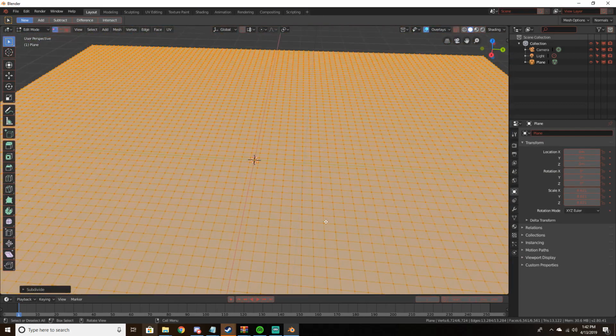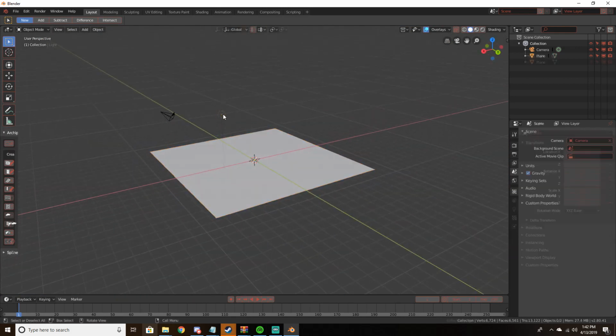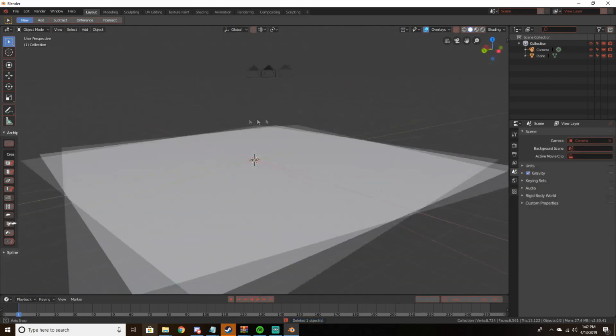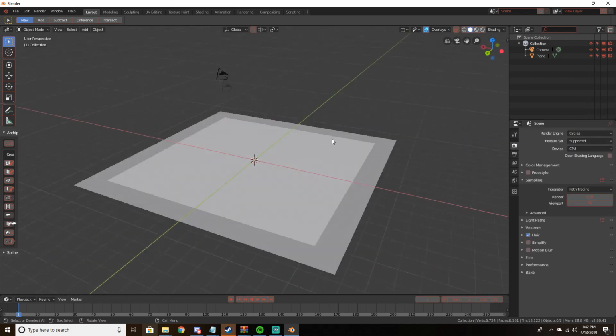So once we have this, we can tab out of edit mode, and also I'm going to delete this light. I'm going to tab out of edit mode. Then I'm also going to go up here to your render settings, and change the render engine to Cycles, because that's what we'll be rendering in.